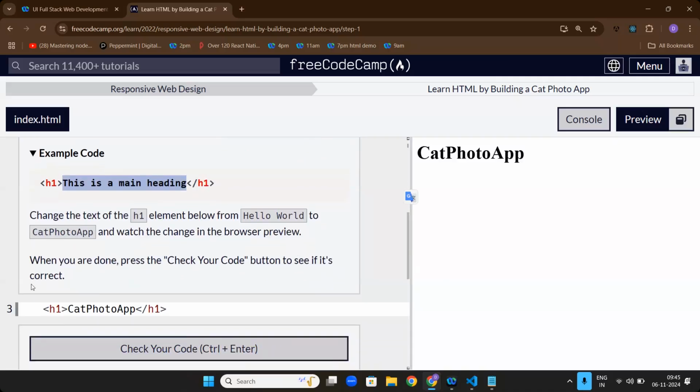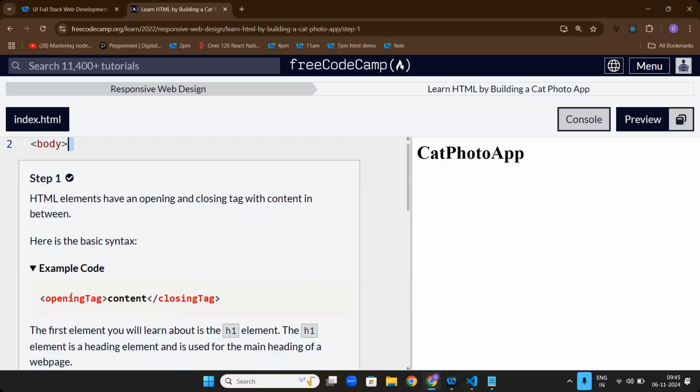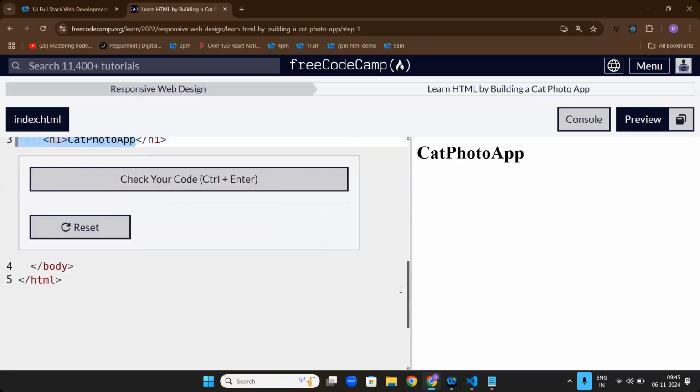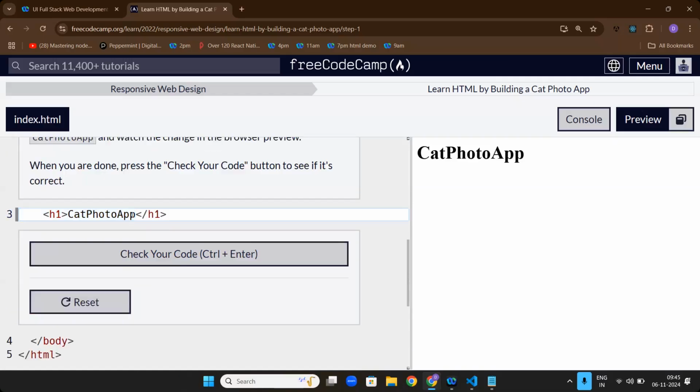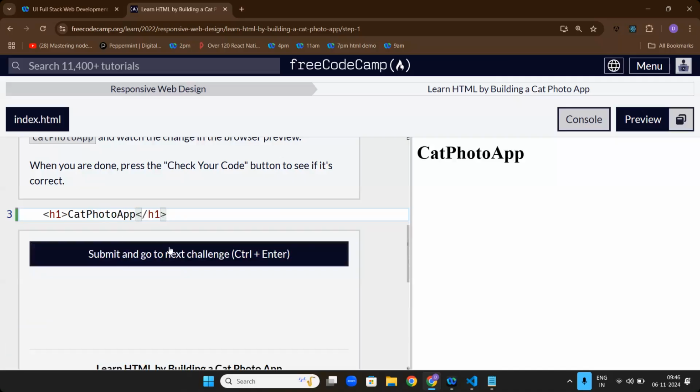Then go down. Can you read the task here? They are saying, change the text of the H1 element below from hello world to cat photo app and watch it change in the browser. Oh, it's already cat photo app actually. Maybe I changed it. So initially it is hello world, and they are asking you to change it to cat photo app. Check your code.